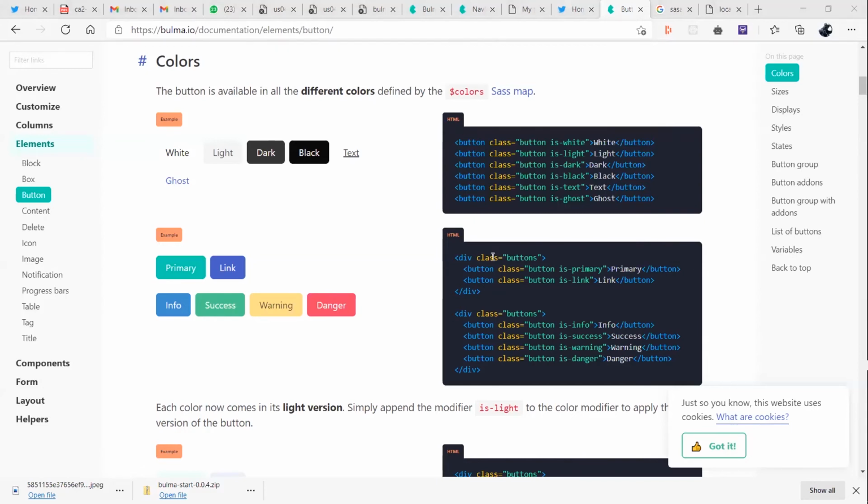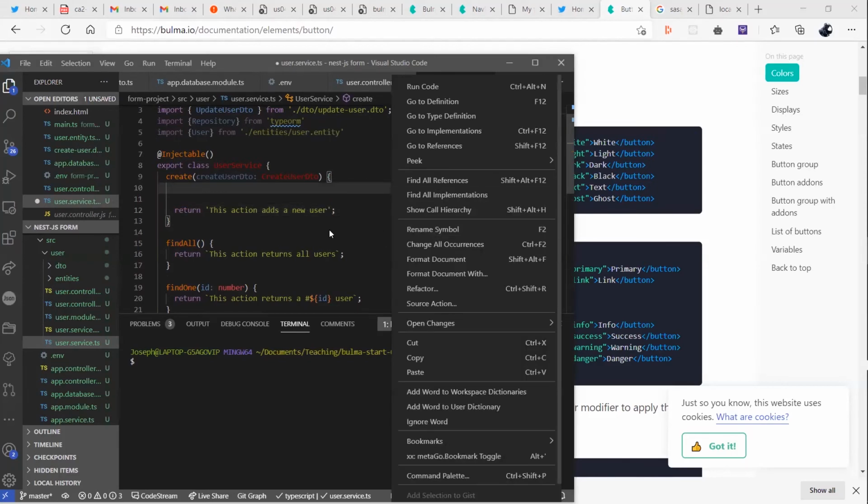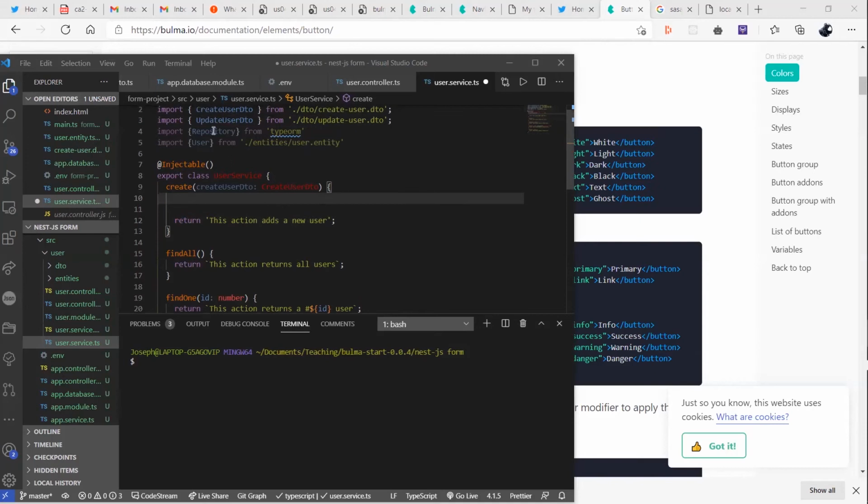All right, so I'm back. Now we need to implement the actual logic in the application. So we're going to have to make use of the Repository module that we imported.